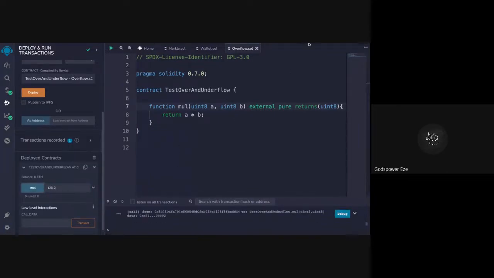So see the value, the answer is 0. The answer is 0, not because 128 times 2 is 0, which we all know is not 0, but because it can't return 256, because it cannot allow that. You understand? That is an overflow. Now it has reached the end and it has gone back to the beginning and started counting. So let me try a value like 3.